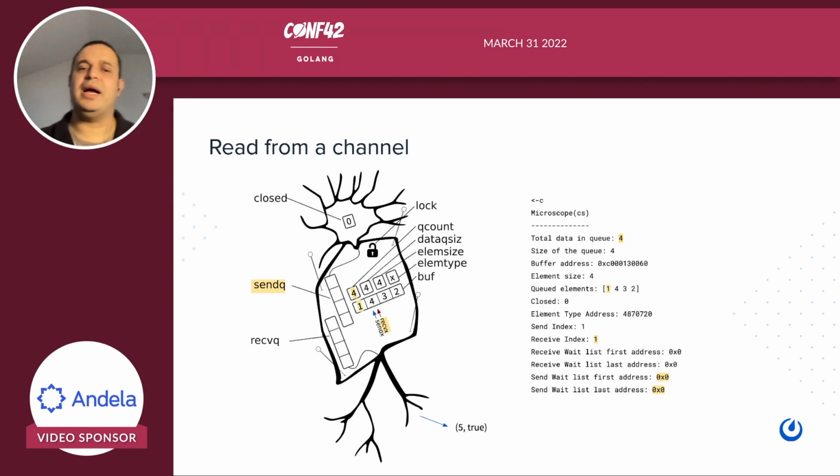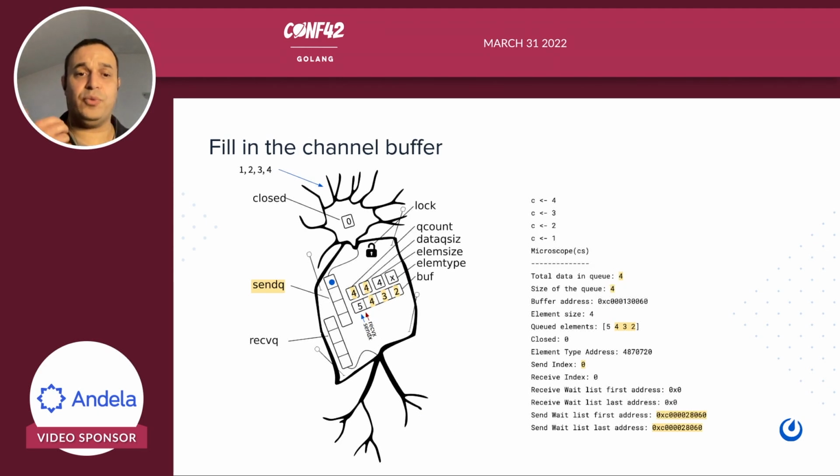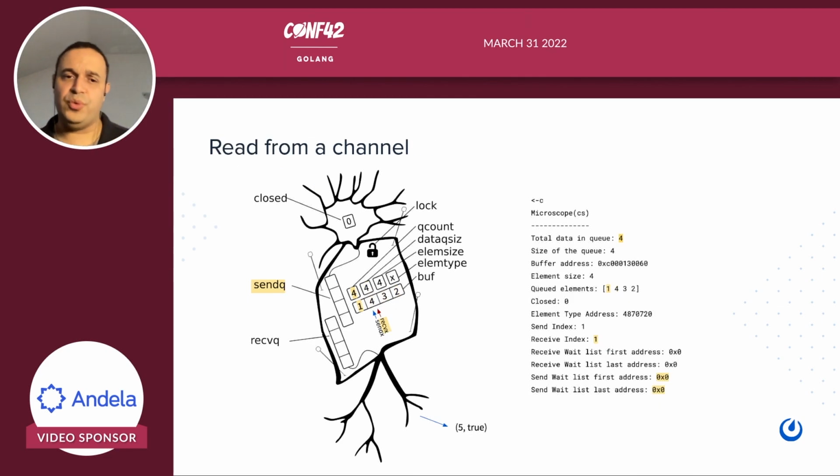What happens if somebody reads something? If somebody reads something, it's going to receive that 5 because it's going to read the data in the receive X position. That was the first element in the buffer. So it's going to read that data and return that data to the requester, and it's going to increase the receive X. The data queue size hasn't changed, because once we read that data, we see that the send queue has somebody waiting there.